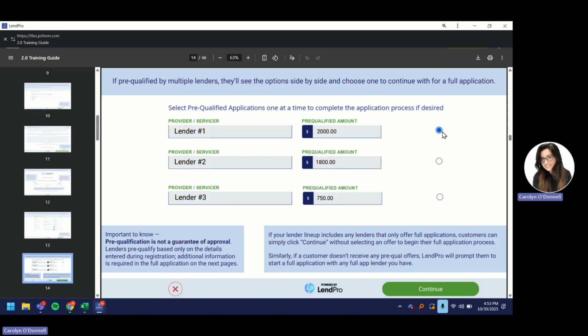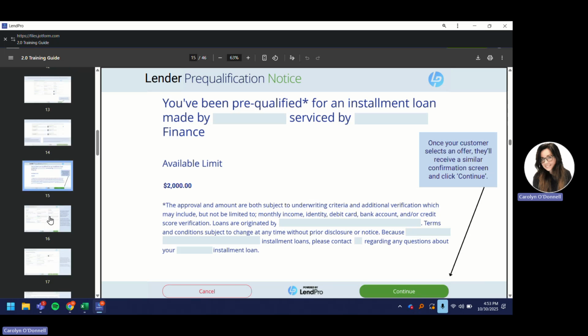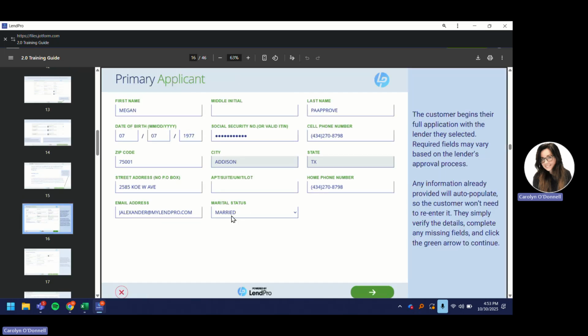Now, with this in mind, let's say your customer went ahead and selected lender number 1 to proceed with. They would simply click on continue here. It'll give them this confirmation screen that they've been pre-qualified by who and for what potential amount. Once they click on continue, it'll then open up the full application for the lender that they selected. Now, this full application is going to be the exact same underwriting and decisioning as a direct full application with that lender. It's just simply plugged into LendPro for the customer and for your convenience.